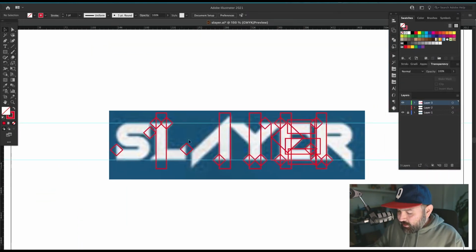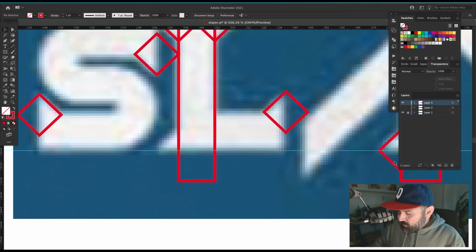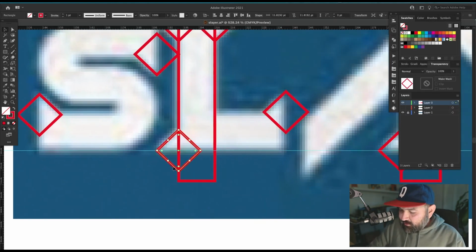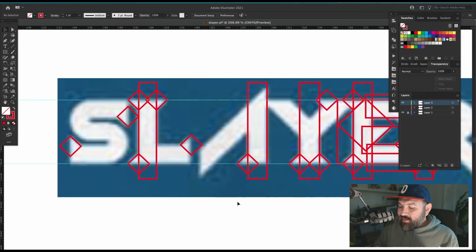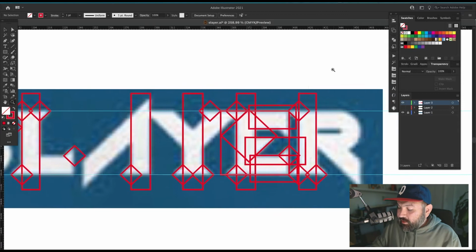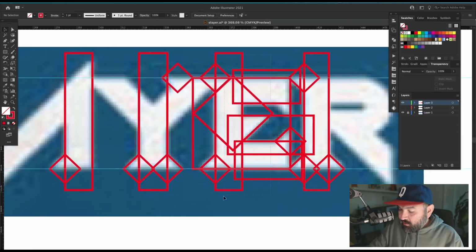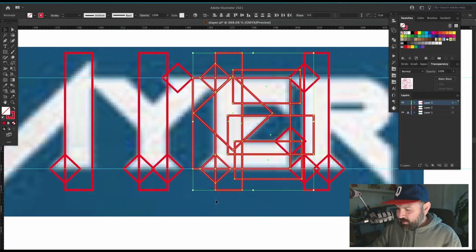Eyeball those, and there's one on this side of the L. All right, so that is my explanation of why I chose to use the shape builder for this, because to me, it just makes a lot more sense to create all of these shapes the way that they need to be created. So now that this is all together, I am going to go back to my E.